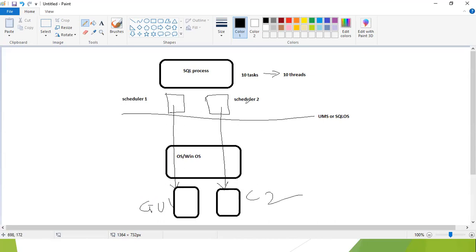So it will logically create a scheduler because it has to have its own scheduling mechanism, right? Then it has to have its own container kind of thing. You can consider that a scheduler is nothing but a logical container, whereas individual CPUs are physical containers where we execute the threads. Now I have scheduler 1 and scheduler 2 based on the number of CPUs that I have. Now the threads will be evenly distributed across both the schedulers. What I mean is, evenly distributed in a round robin fashion, right?